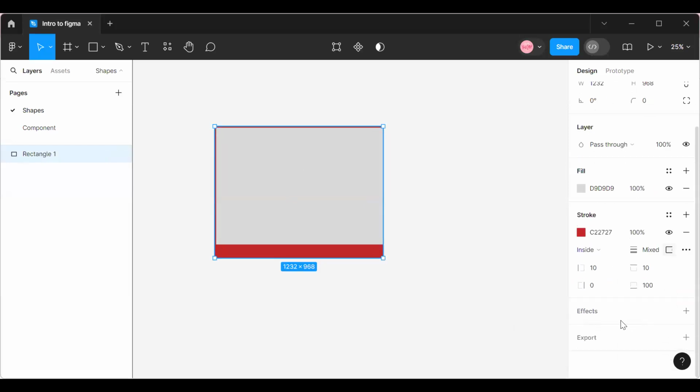Then you have effect. This is where you're going to add shadow from. So we have drop shadow, linear shadow, background shadow, inner shadow. With time, you will understand each of them from our design system.